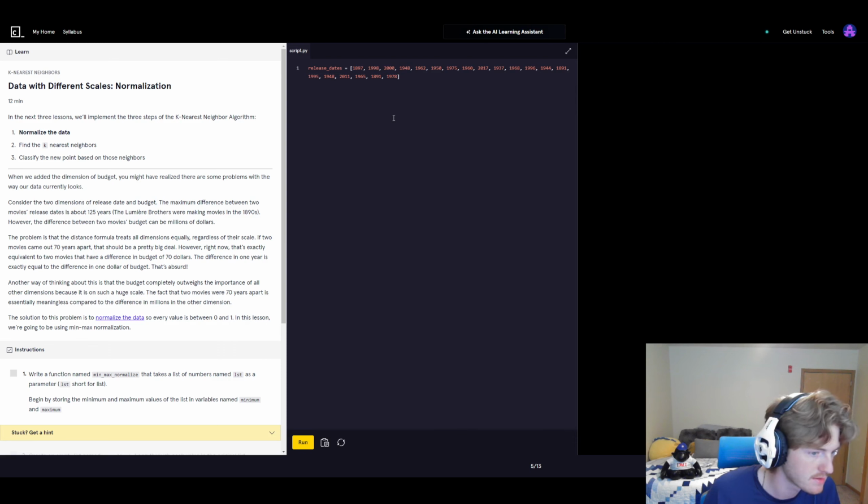The problem is that the distance formula treats all dimensions equally, regardless of their scale. If 2 movies came out 70 years apart, it should be a pretty big deal. However, right now, that's exactly equivalent to 2 movies that have a difference in budget of $70. The difference in 1 year is exactly equal to the difference in $1 in budget.